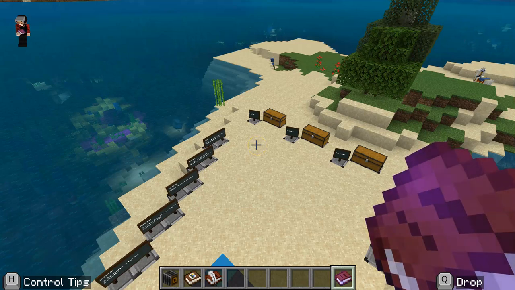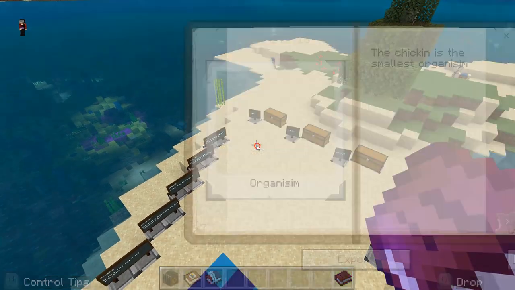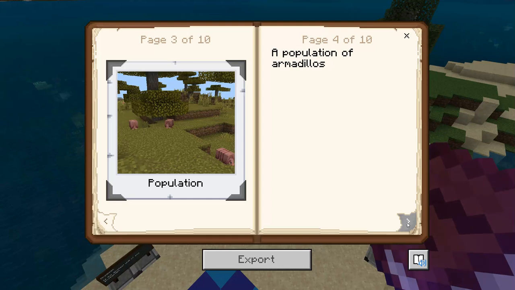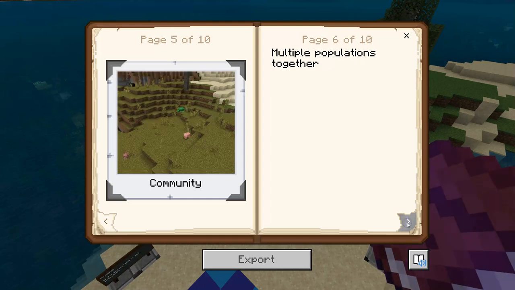And in fact, I'm going to show you this student's book that they made, because I was super proud of this student.